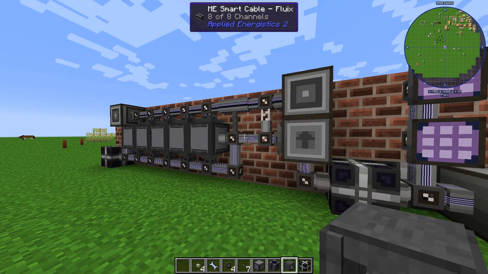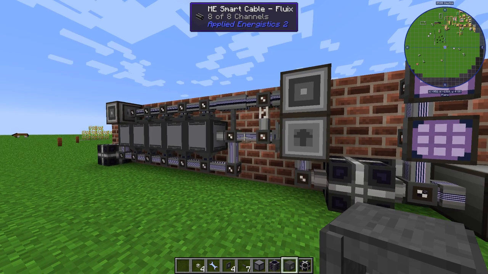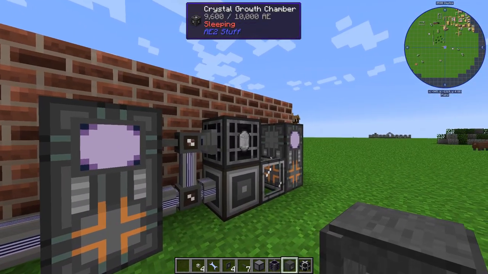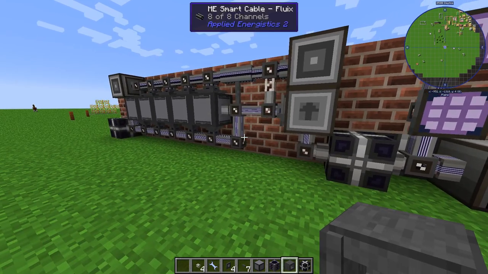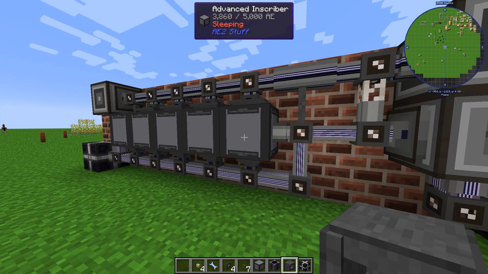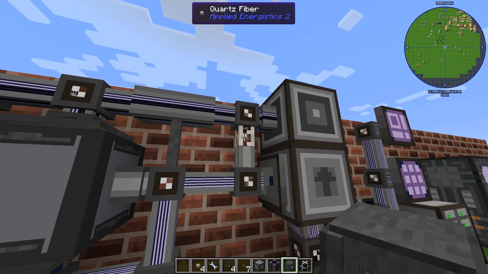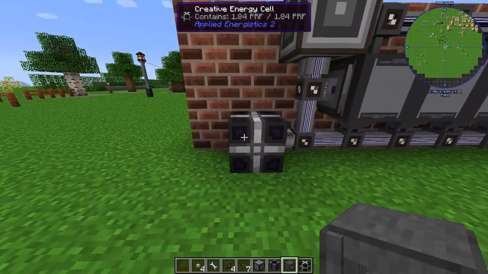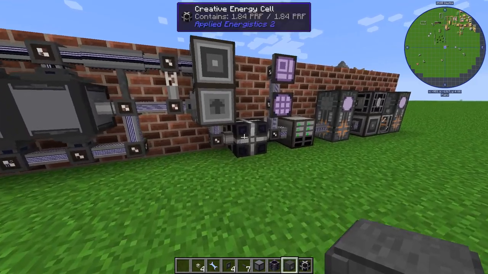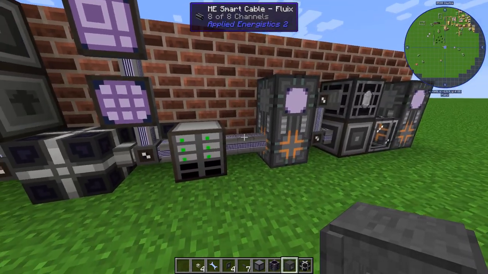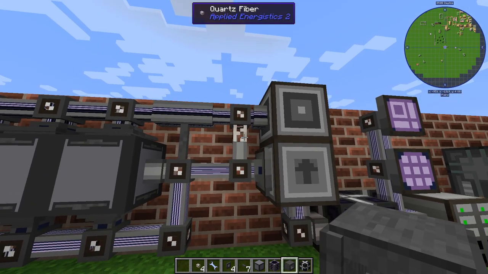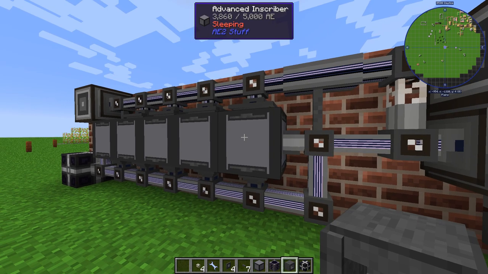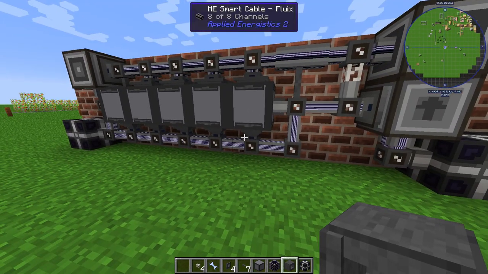Well, before I start, let me tell you about the second bug I encountered. That is that these advanced inscribers, and I tested it on the growth chambers as well, they seem to be connected and online, but they will not get power if you have quartz fiber between networks. That's why I'm having an additional energy cell here, because this part doesn't need one. Normally, you can just connect quartz fiber and that will power the next network, but these run out of power if I don't have it. I consider that a bug.